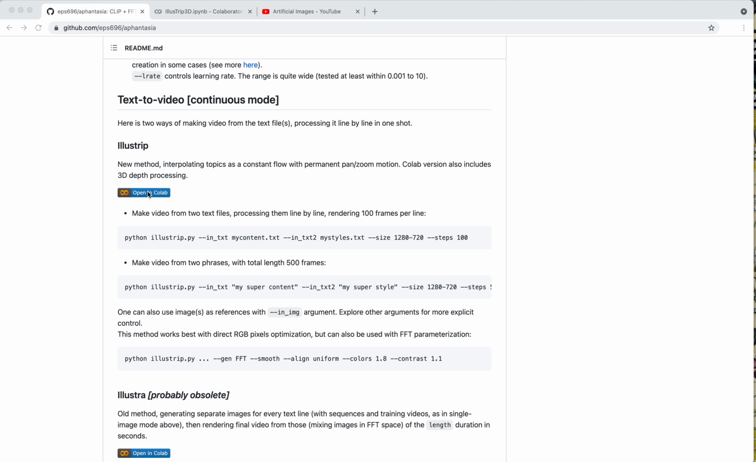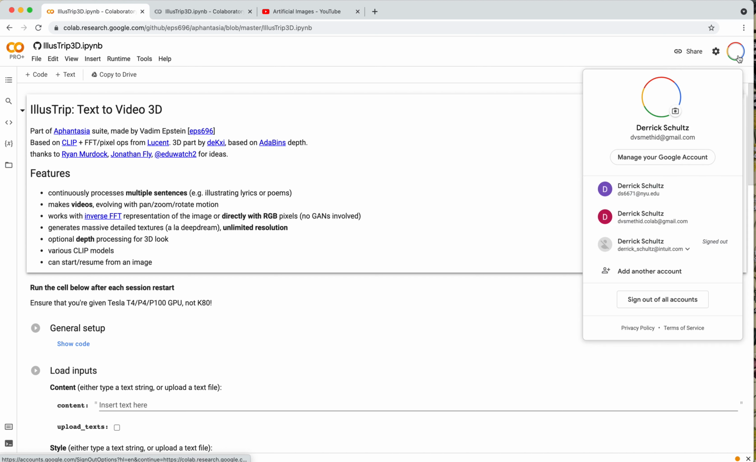This one will let us pass in either multiple content strings or multiple style strings. From there, we'll be able to generate a video by generating the first image based on the first piece of text, and then interpolating from that piece of text to the next piece of text. So we'll go ahead and open this up. I just want to make sure I'm in the right account here.